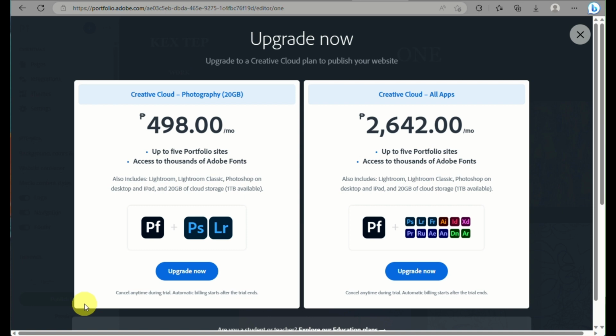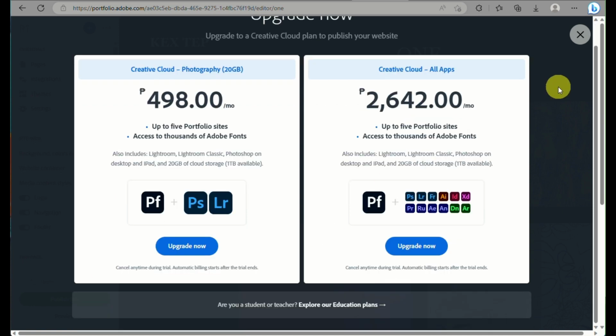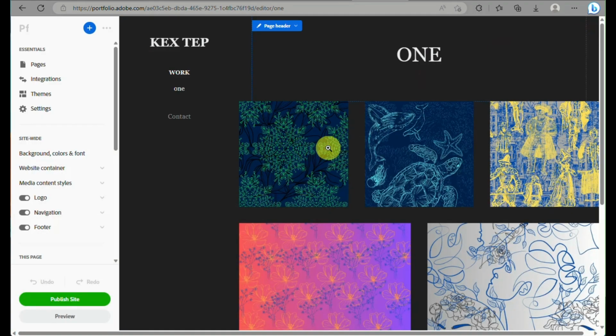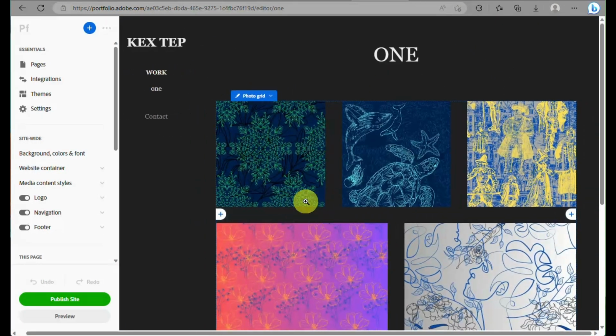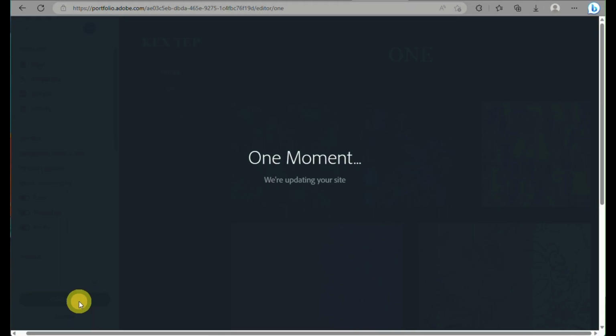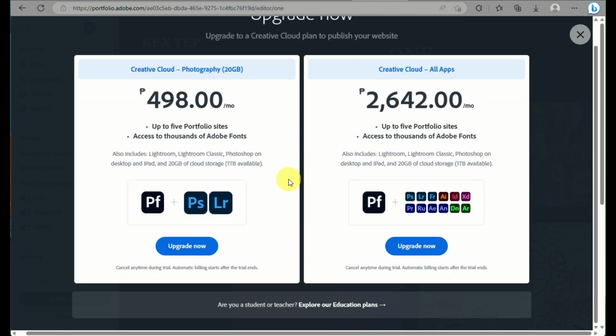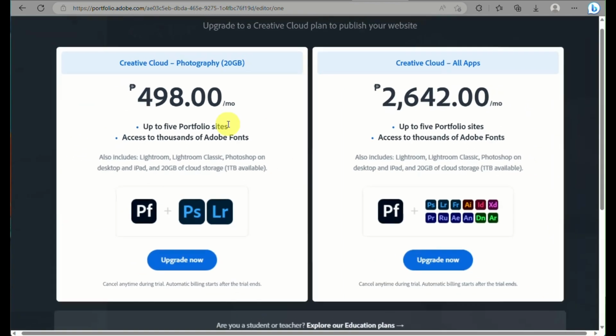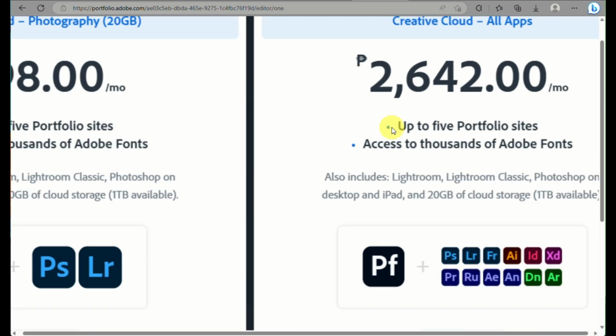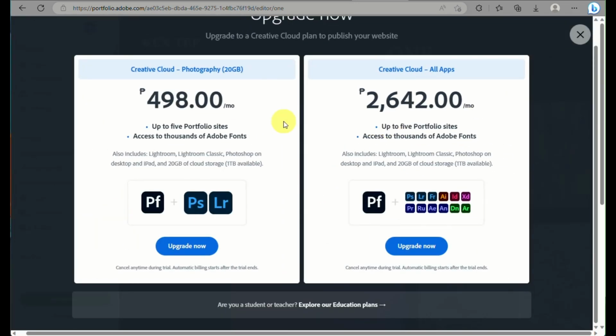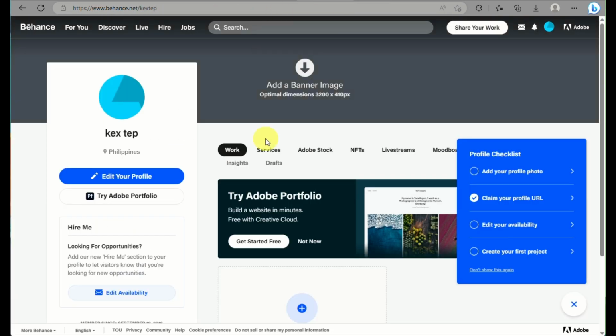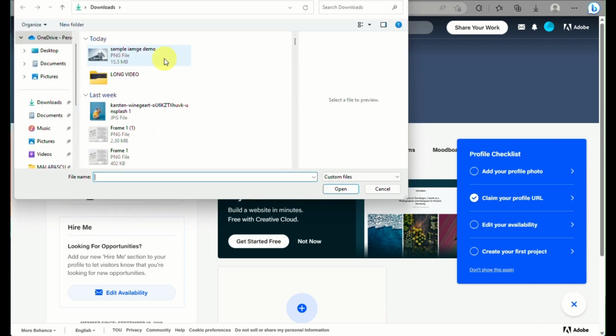And then here you actually need to upgrade into these subscriptions or into these plans so that you will be able to create your own portfolio using the portfolio here. So it actually has different options here, and then you can have a package as well with the Creative Cloud. And once you have purchased one, you can actually proceed.